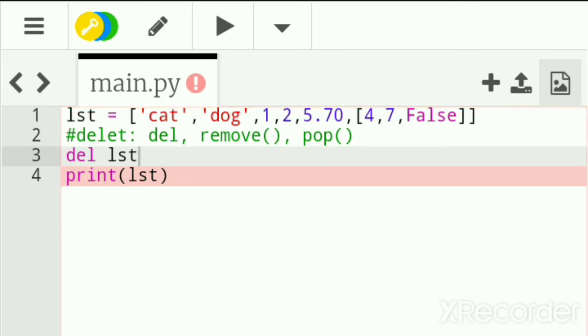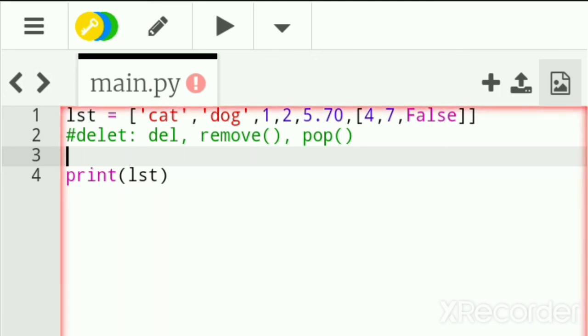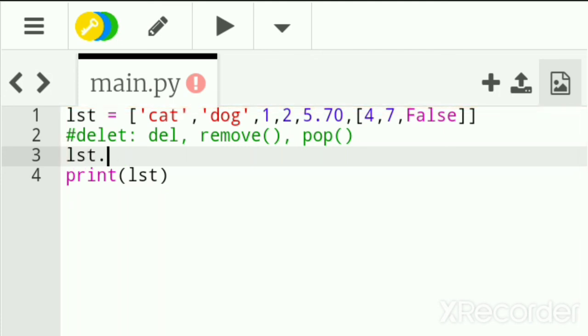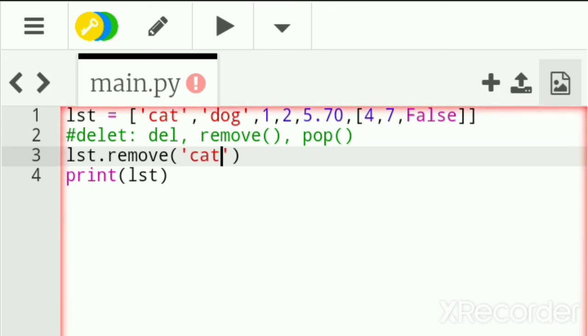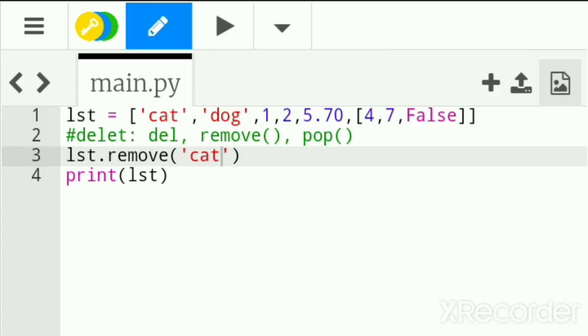Good. If we want to just remove an element by using its name, we can use this method remove. So remove what? For example, we can remove the element cat. So we'll see that we don't have the cat.